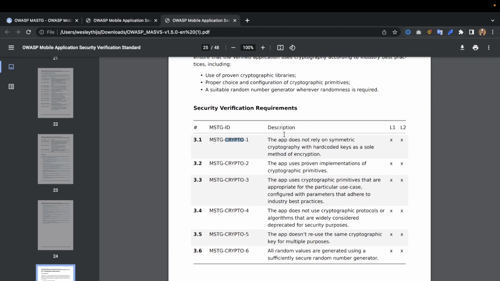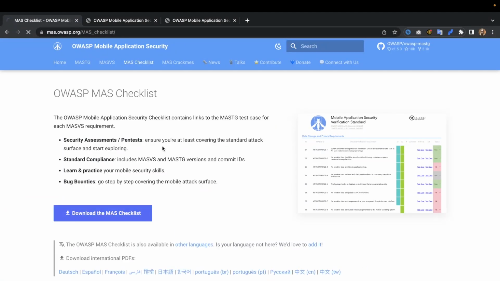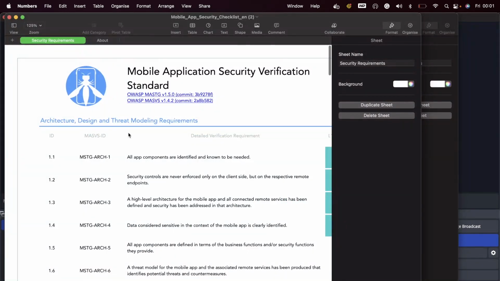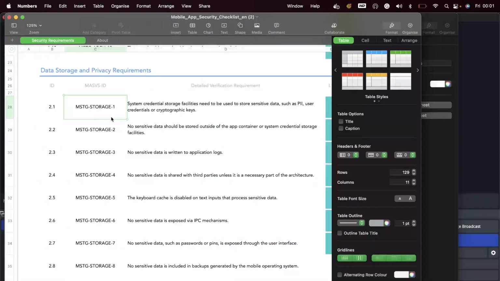Then we can tell if the app, for example, does not rely on symmetric cryptography with hard-coded keys as sole method of encryption. So we can test for that specifically. Now, if you need more information about testing this, make sure to check out that checklist that they have available on their website as well. Very useful. Let me give it to you, one second. So it's opening, there we go. It often gives you specific test cases for Android and iOS as well per item.